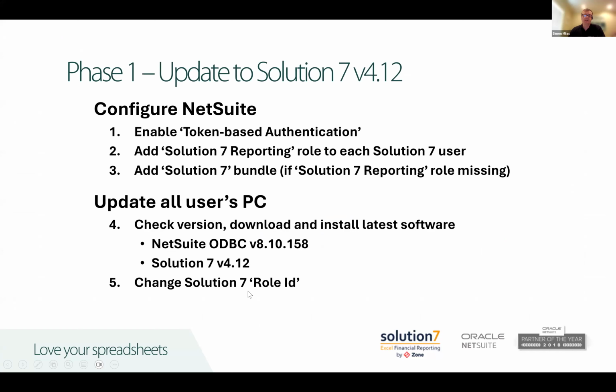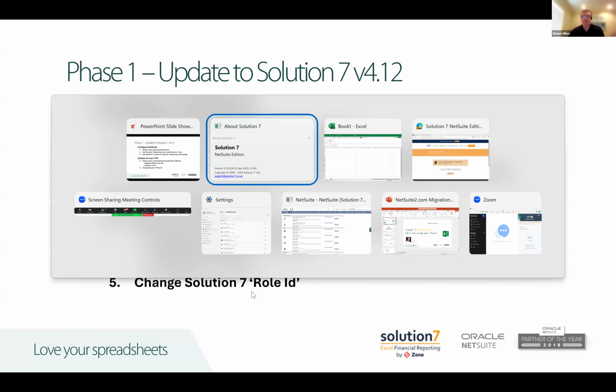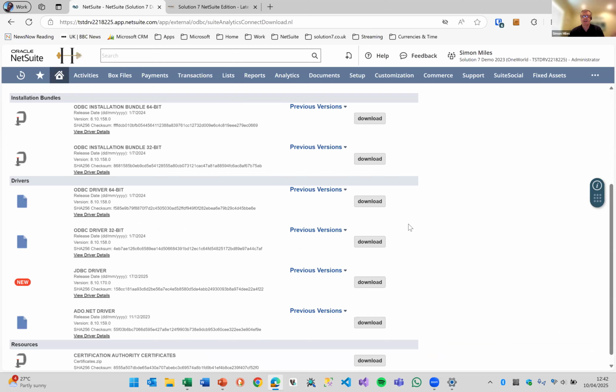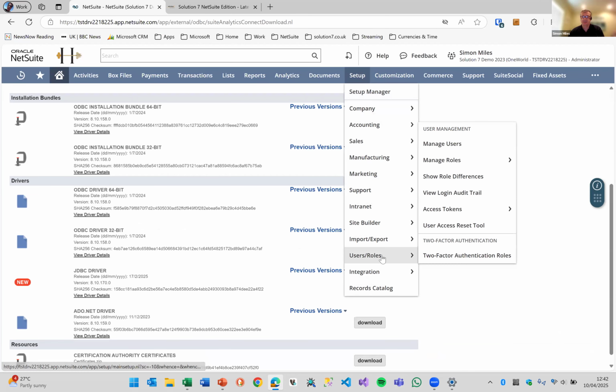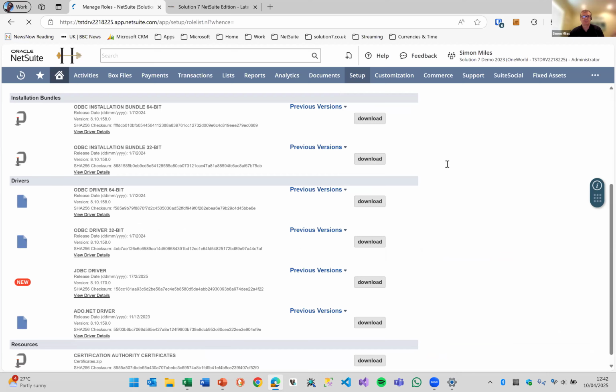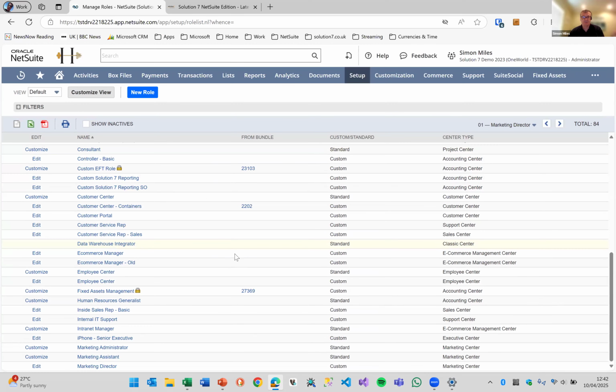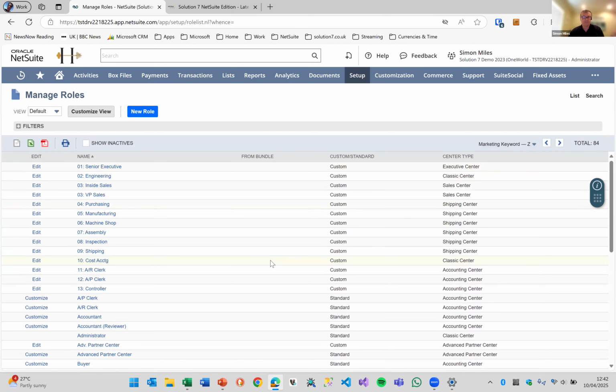The next thing we need to do is we need to tweak the role ID that we're using to talk to NetSuite so that we're picking up the new role that we've got set up against our user ID. Now, to do that, we need to first of all figure out what is the role ID. And the simplest way to get that is to actually jump into NetSuite, go to Setup, Users Roles, Manage Roles, find the Solution 7 role. So I'm going to have to drop that down.